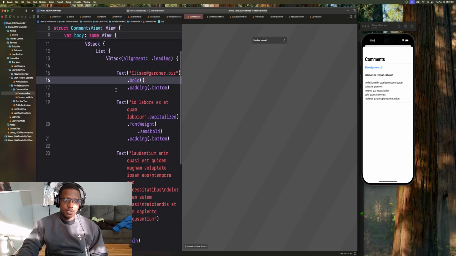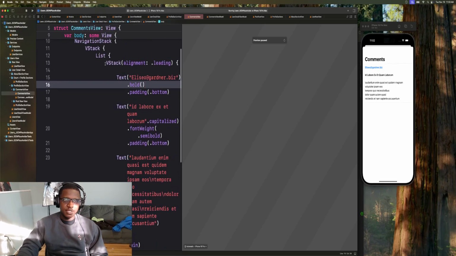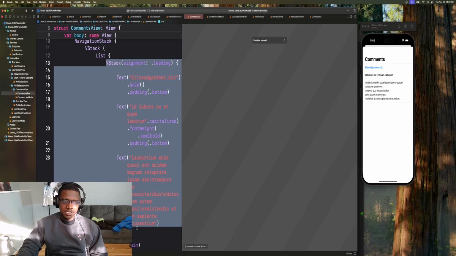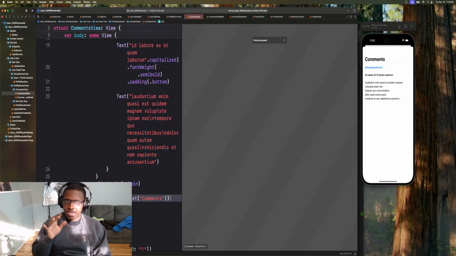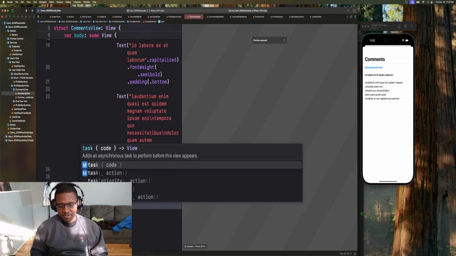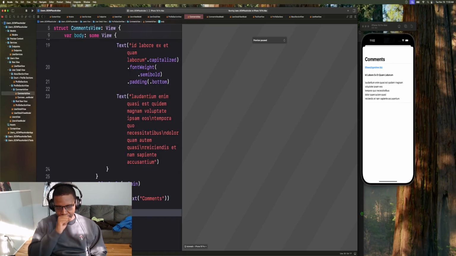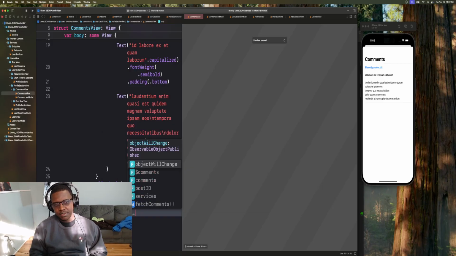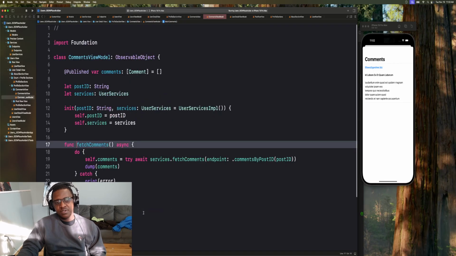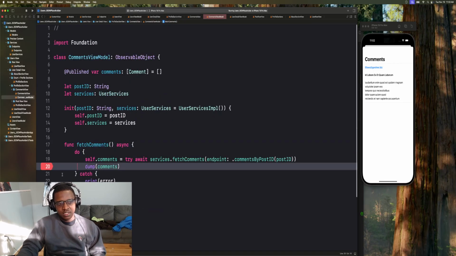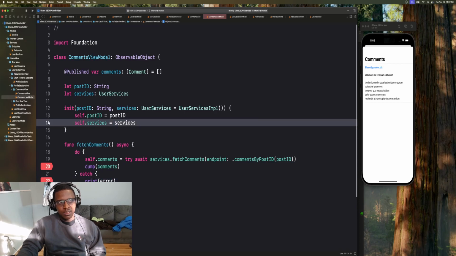Alright. So already you can see that inside our list we're showing this static data, but it's taking up a lot of space, and we want to switch this to be extracted to its own view. But we're going to pause on that for now and focus on just seeing if the data is coming as expected. So we're going to add a task modifier here, and this is what we're going to use to call our API call, the viewModel.fetchComments. And we just want to see if the data is being decoded properly. Are we getting the data? So set some breakpoint, and we're going to run again.